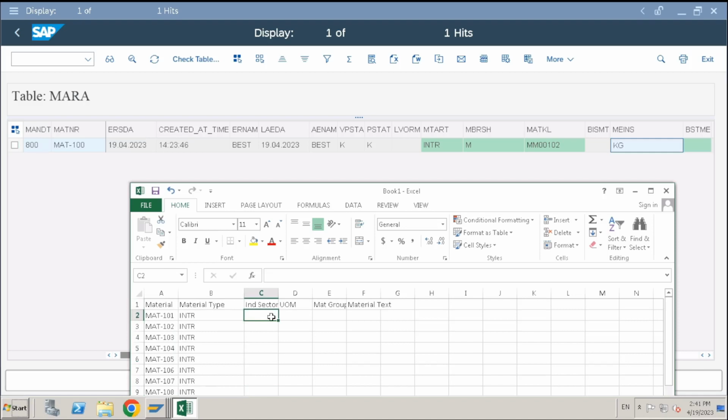But usually, material types, industry sectors will be different. Units of measurement will be different, depending on the material properties. Industry sector M. Next will be UOM, right? So I'll take KG for a few of them, and I'll take EA, EA means each, for a few of them.